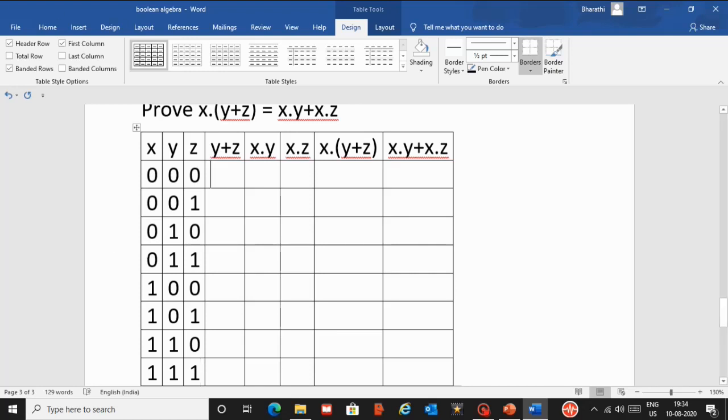After that, I need to do y plus z. Whenever I say plus, it is y OR z, or it is logical addition. In logical addition, if one of the inputs is true, the output would be true. So here x, y, z, all three are 0, so the output is 0. Here it is 1 because I have z as high.